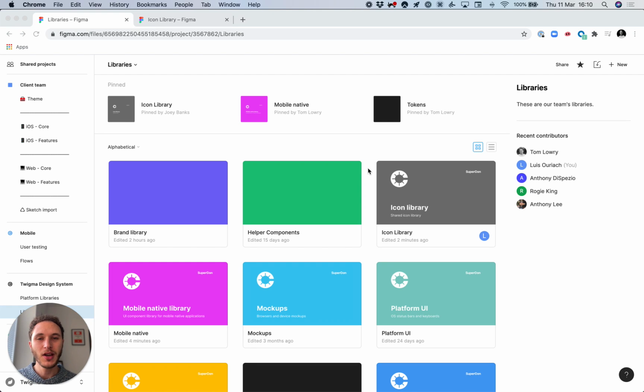Hey there. Something that comes up a lot is how we can have custom component themes applied to our components across different teams. Today, I'm going to show you how to do that with some icons.